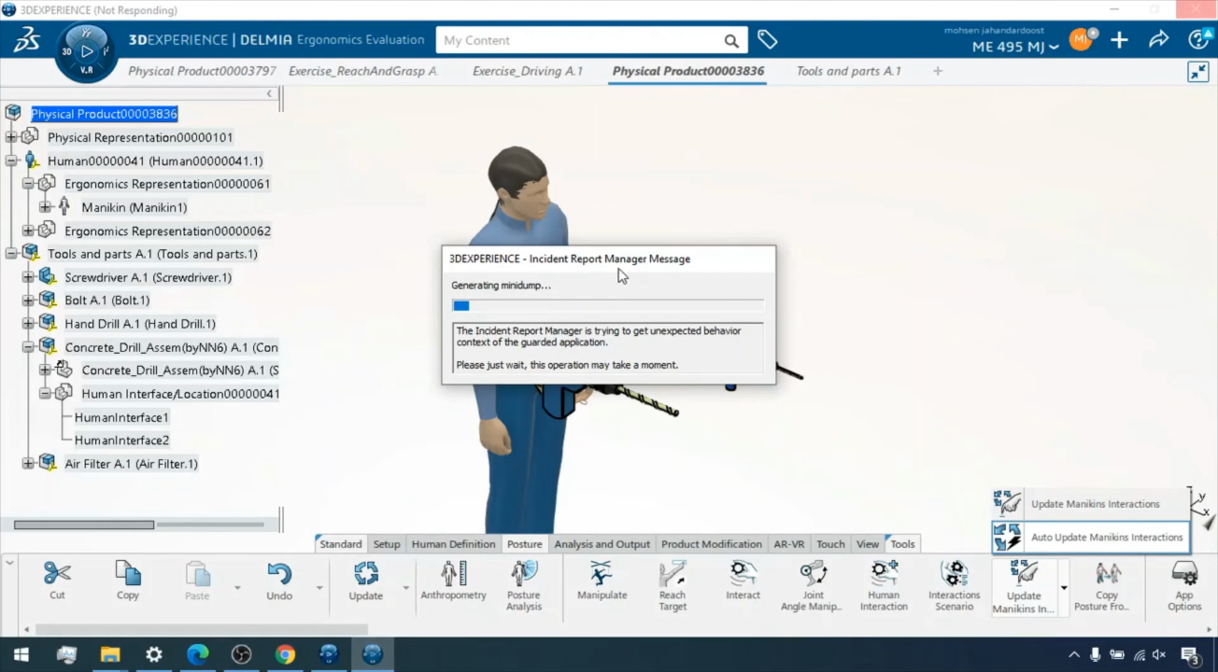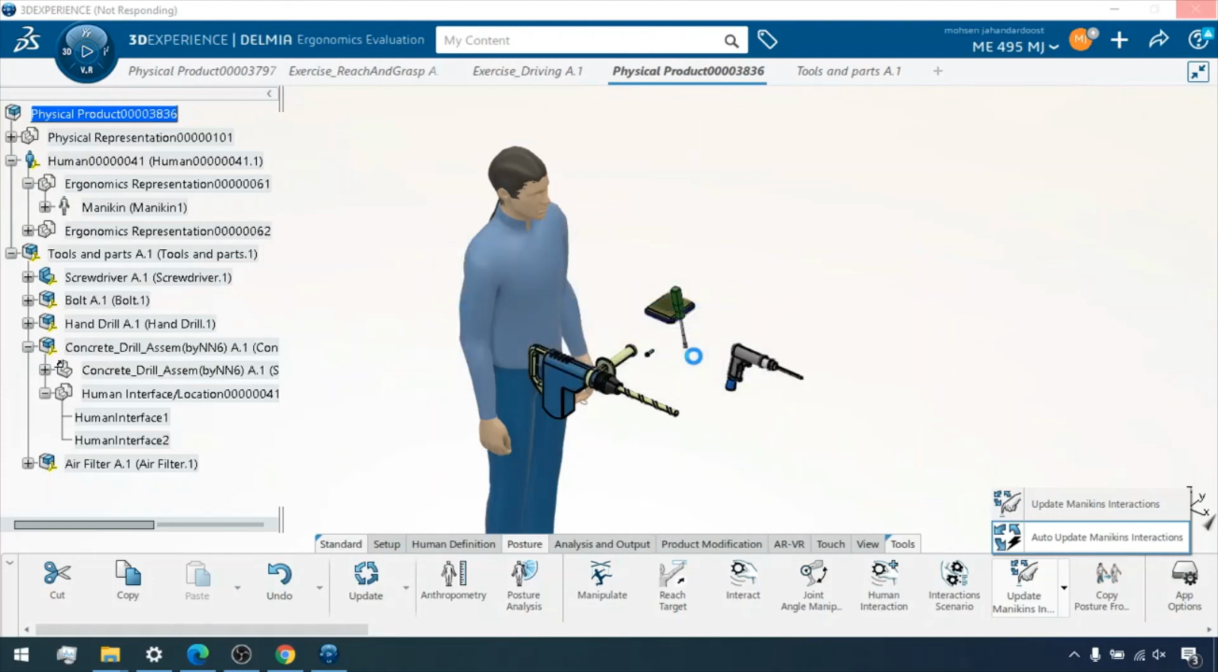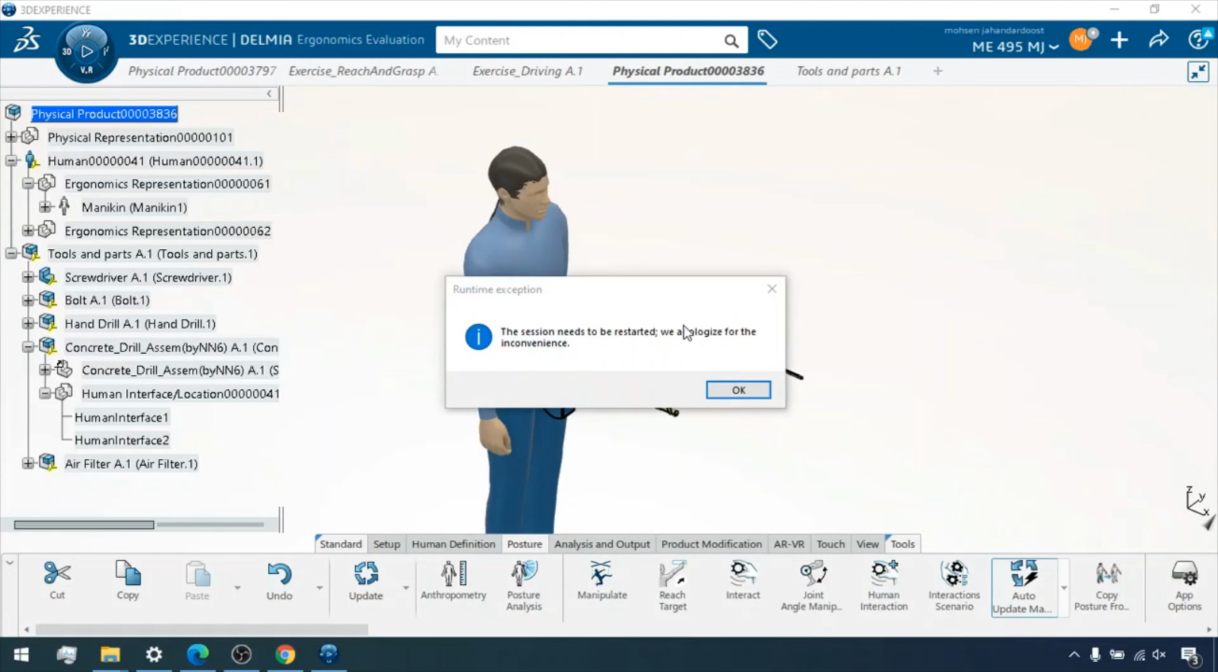I think the issue is the software. I just updated the software to the newer version, and I think it crashed, so it doesn't work for this one. Maybe that was the reason it didn't show the mannequin in the interaction scenario. But the idea is that after you define the contact points, then you define the human interaction, how you want the human to interact with the tools. For example, I said that the left hand is on this arm and the right hand is on the back of this concrete drill.